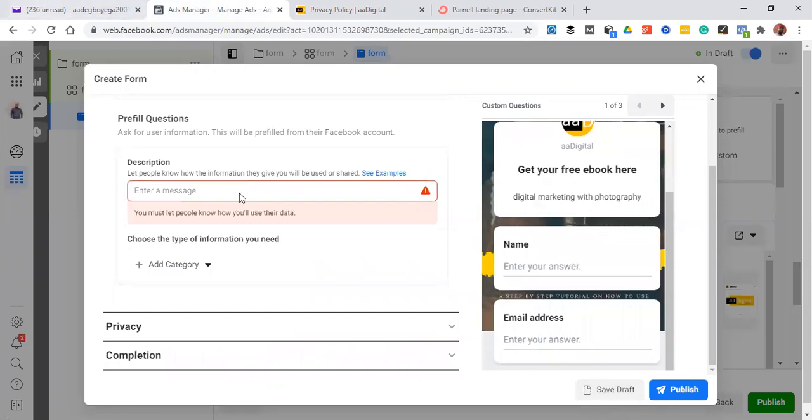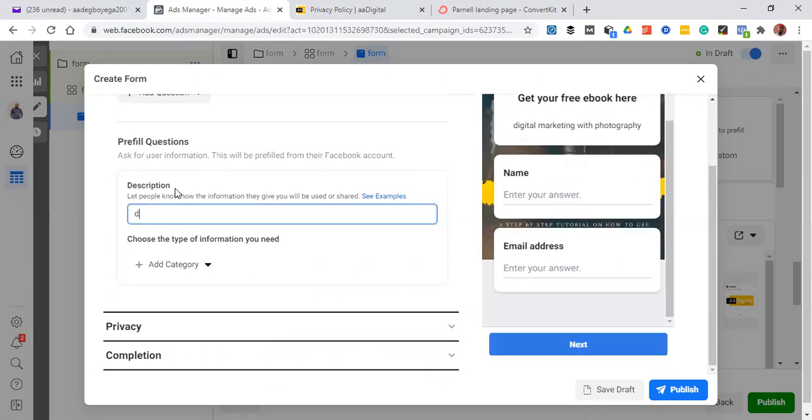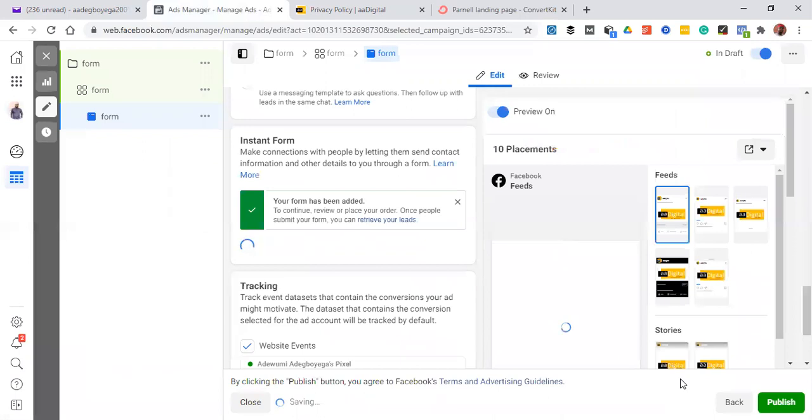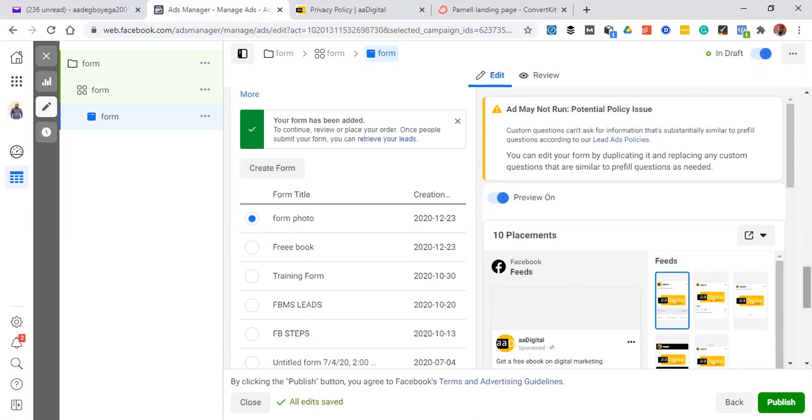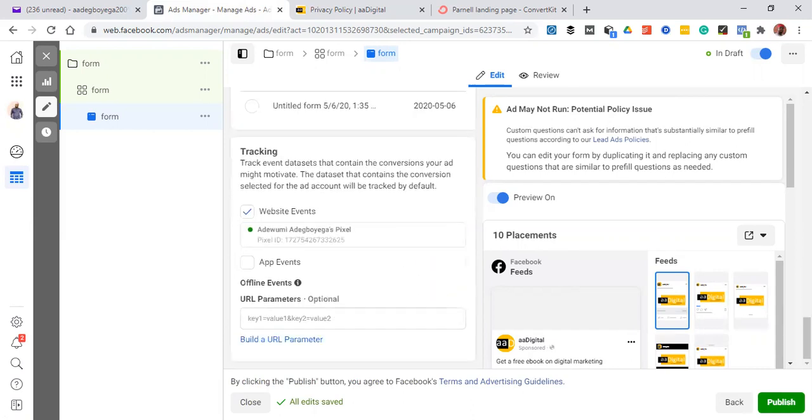So we have designed. If you enter a description, okay, download. Let's try something: Download now. So you get it now. You click publish. I don't think it will give any error again. So we're done, everything is done. Then you publish it. I'm not going to click publish because I don't want to publish it. So that's how we run it.